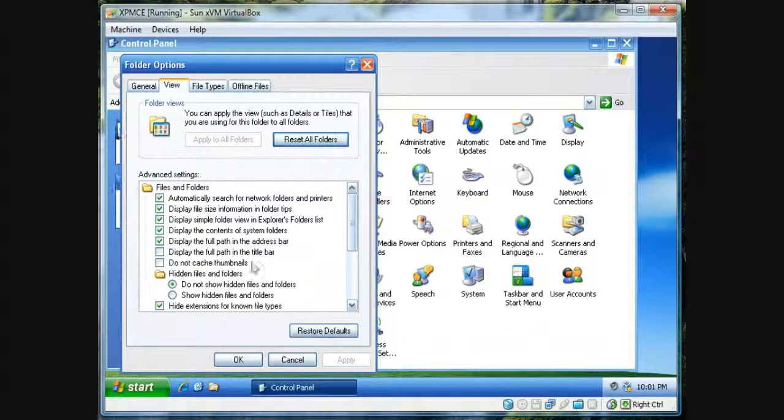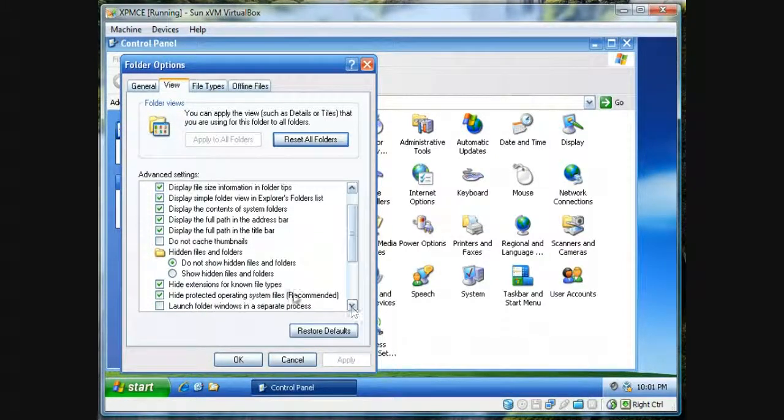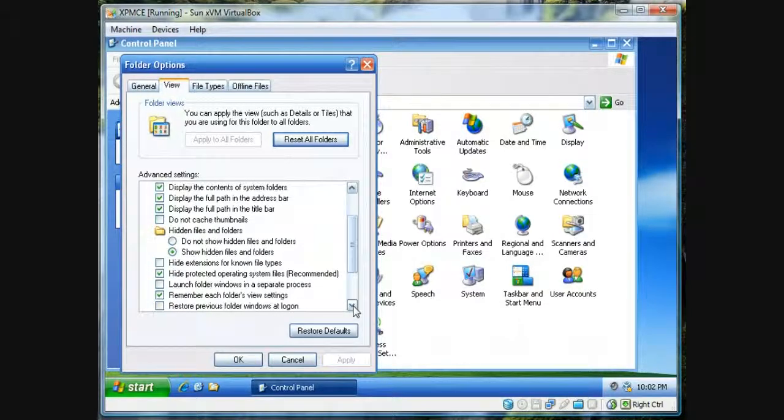I like to display contents of system folders, display full path in title bar. Do not cache thumbnails, that's up to you. I usually leave that the way it is. Show hidden files and folders, I like to have that selected. And also uncheck hide extensions for known file types. Just leave hide protected operating system files as is right now. We don't have to bother with that.